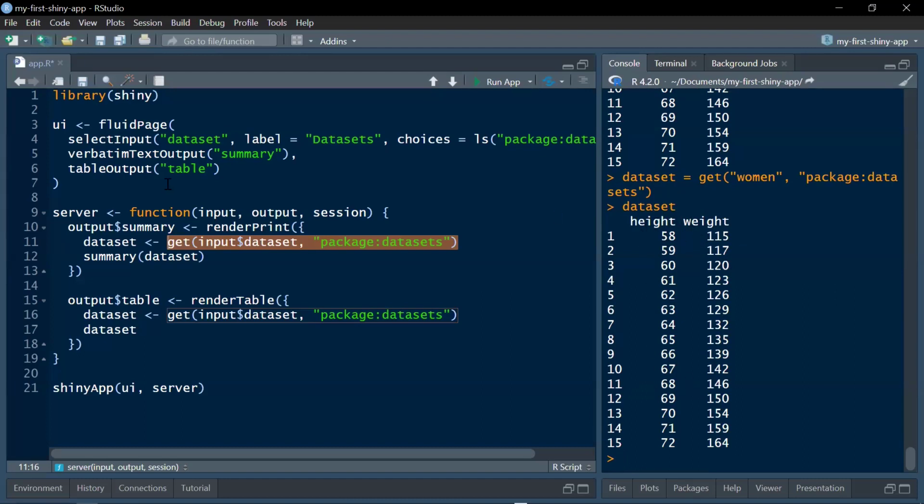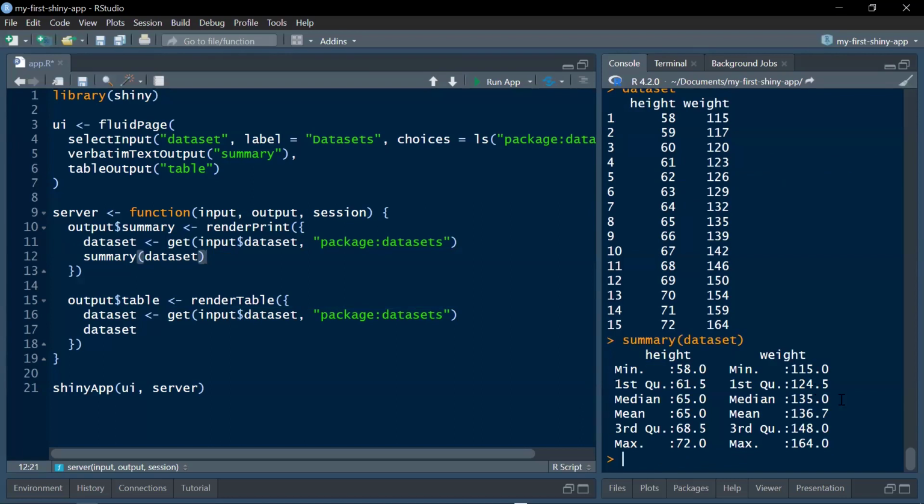So which means that we're expecting a data set from this particular line of code. Then we now say what? Summary. So summary now of data sets. So this is not going to be our summary. You can see this is a console output. That's why we're using verbatim text output.